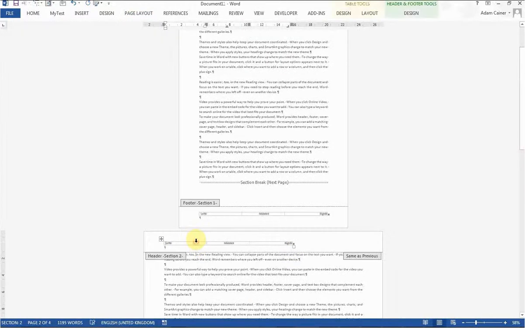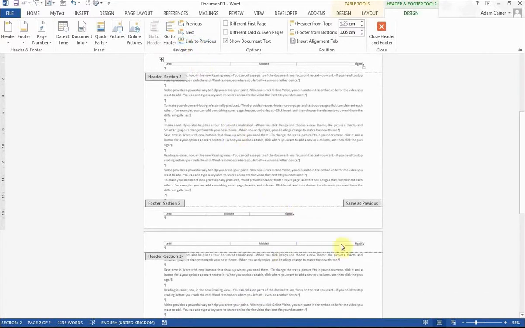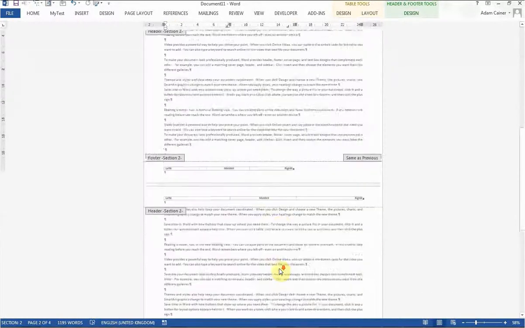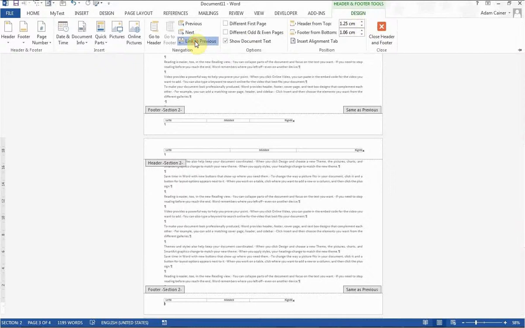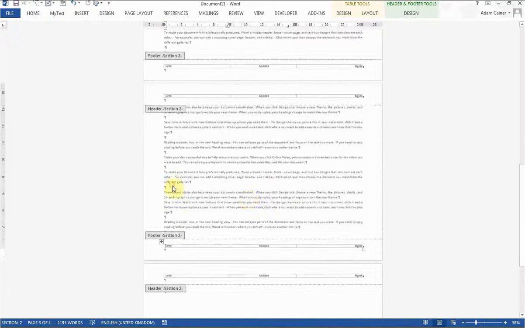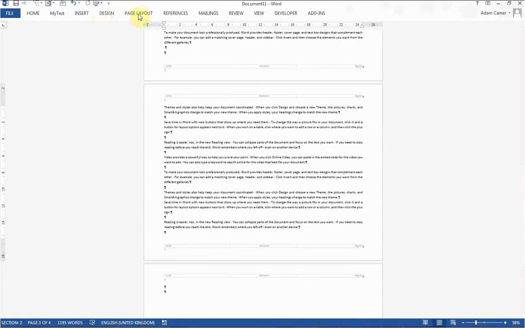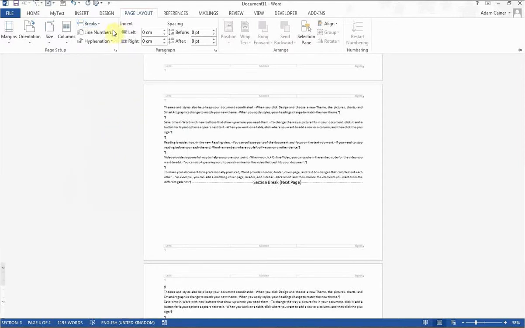Double click in the header, and we go to the design of the header and footer and unlink it to the previous section. And there we have it. Go down to the bottom of the landscape page and again design, and link to previous is off, and that's rather nice. That's worked.